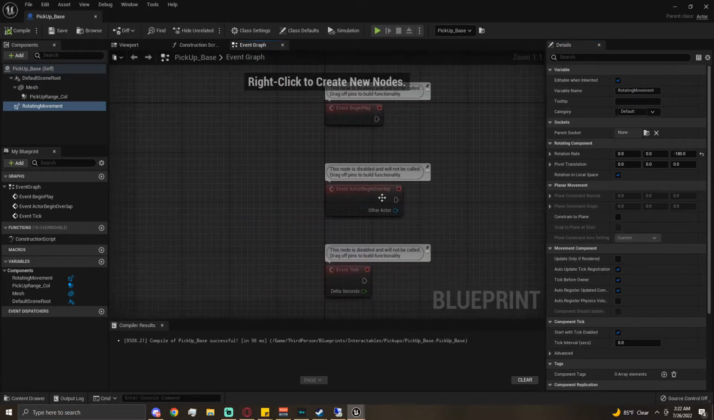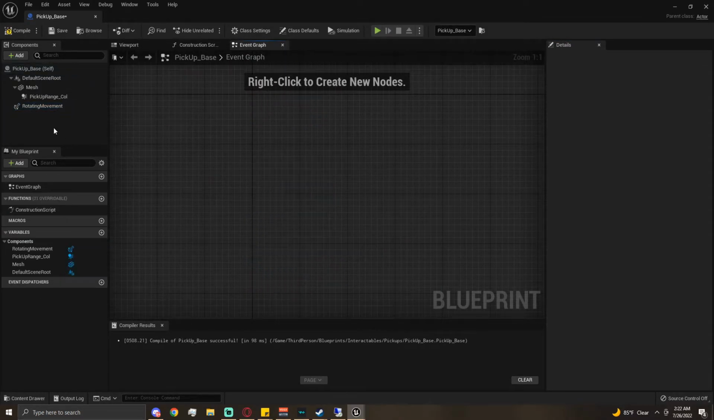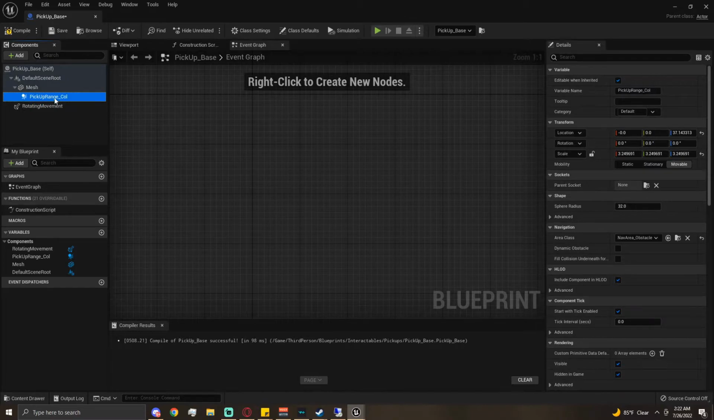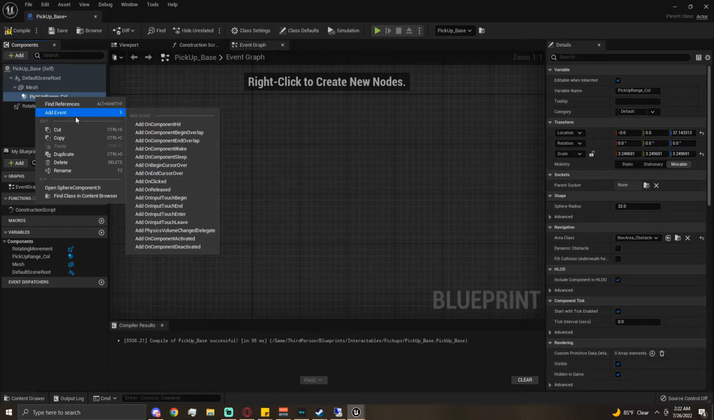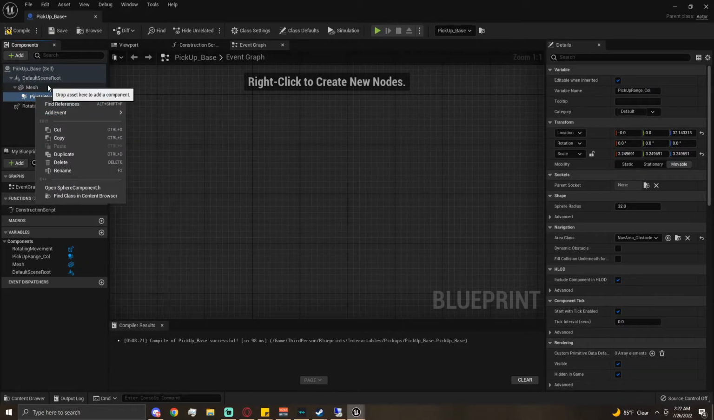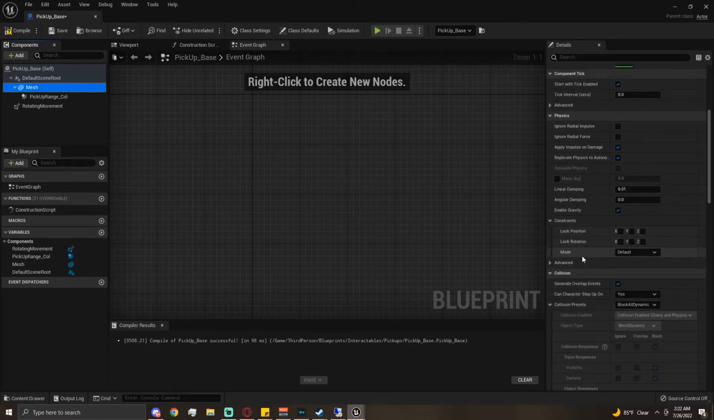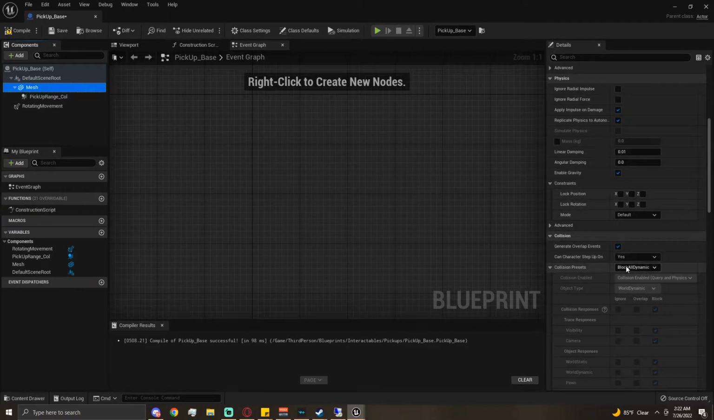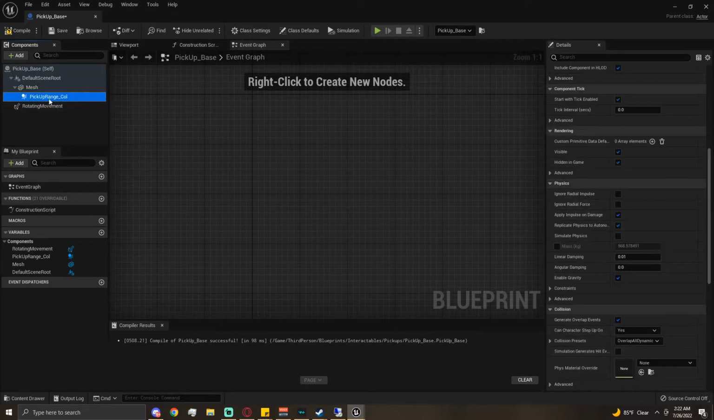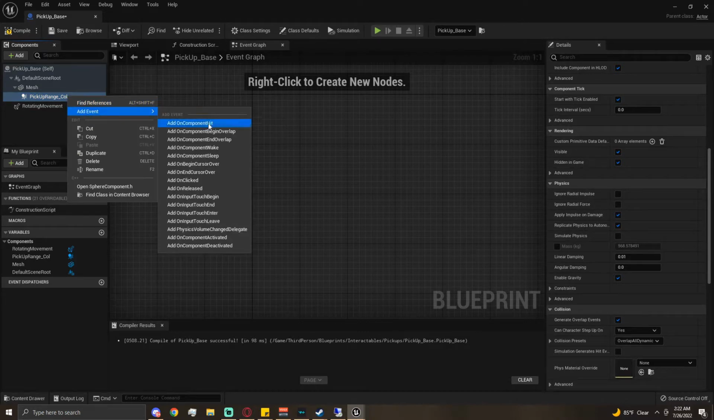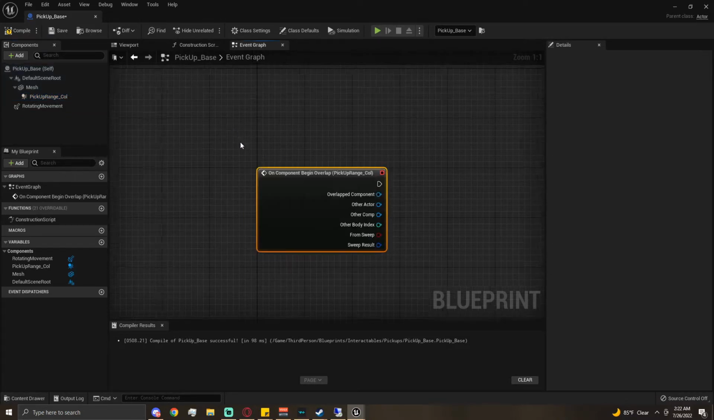Okay, so now we want to know what to do when we overlap our collision. Actually, let's go back to mesh really quick, and set its collision preset to no collision. Then go to our pickup range collision, right click on it, and add on component begin overlap.